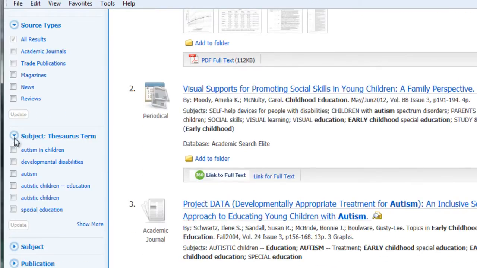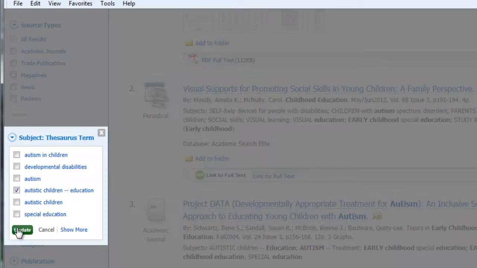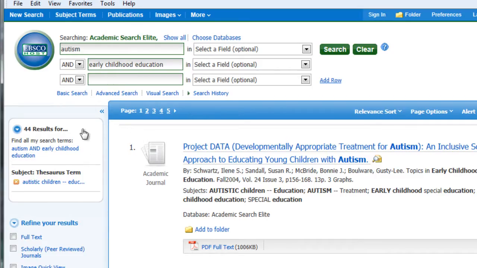All of these check boxes at the side can be super helpful to narrow your search. Like, I'm going to pick autistic children and education. Now when I choose one of these subject searches, it adds it to my search. And now I only have 44 results.